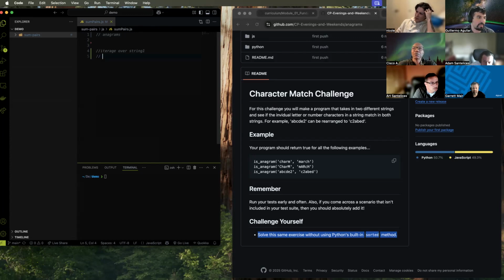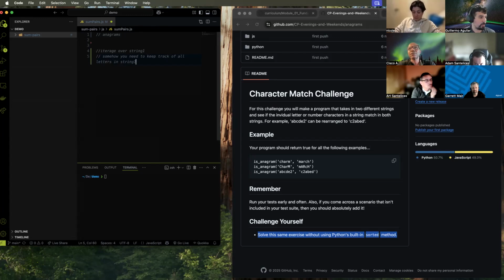All right, here we go. I'm going to give you rough pseudocode of how you solve this. So you're going to iterate over string one. Somehow you need to keep track of all letters in string one. Somehow you figure that out. We need to keep track of all the letters in string one and how many times they appeared.